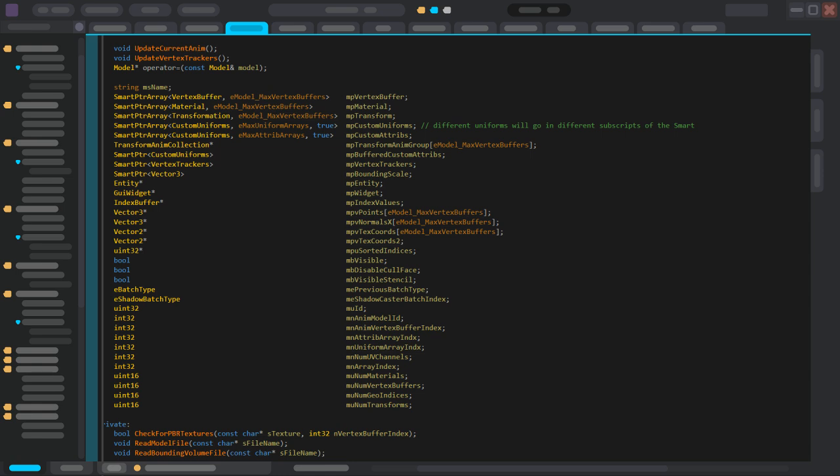Buffered custom attributes are similar, but they reside in graphics RAM. Vertex trackers allow other entities to track the position of one or more of the vertices of a model. Bounding scale represents the size of the bounding box associated with this model. The entity and widget pointers refer to the game entity or GUI element that is using this model class. They are mutually exclusive, so they should be in a union.